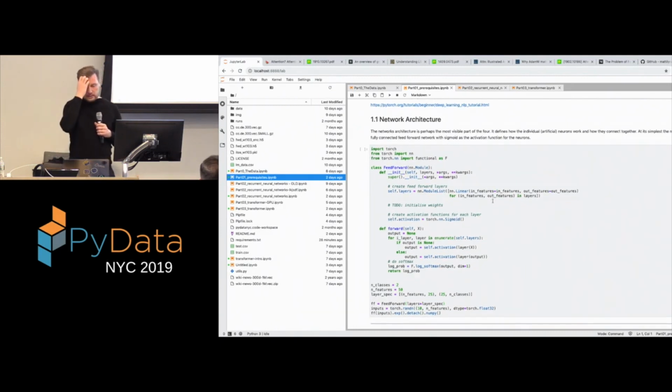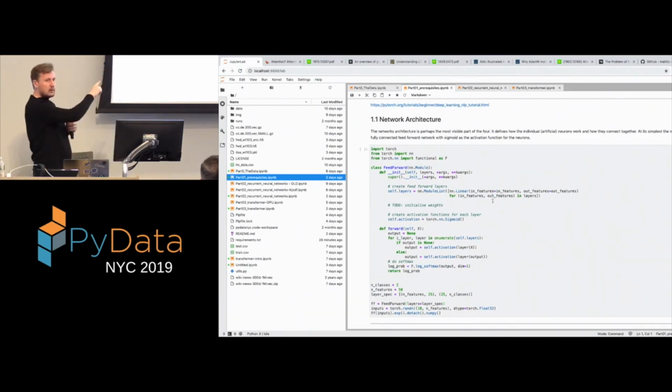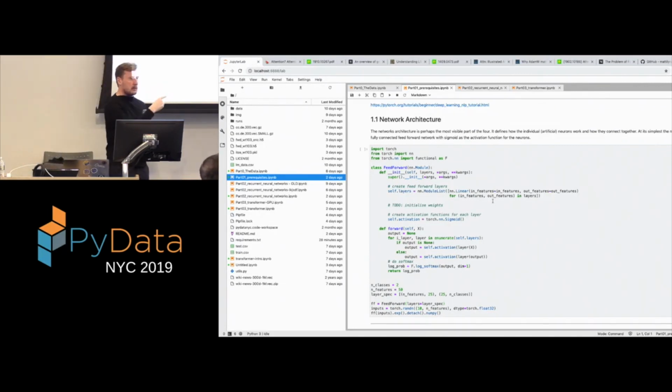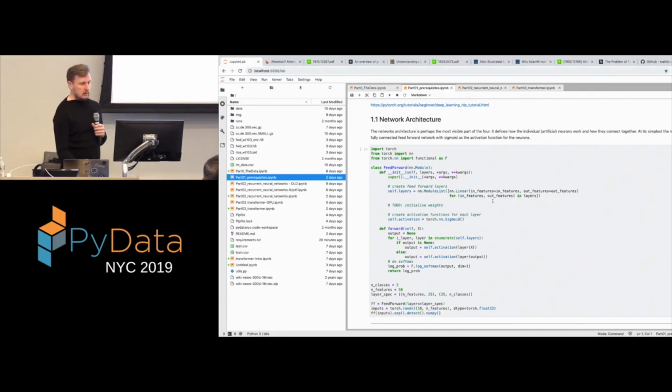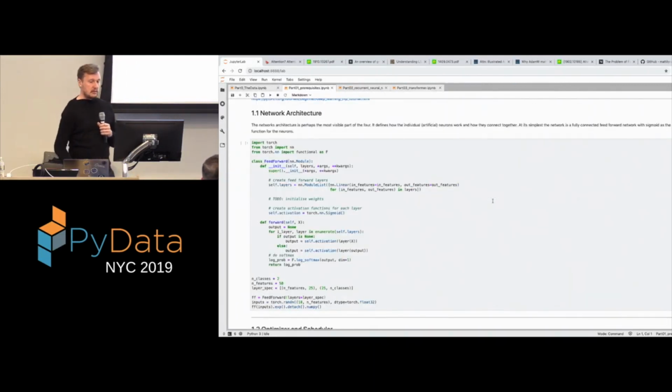Okay, network architecture. Is the font size okay, by the way? The people in the back corner there, can you see what's on the board? No one protests, okay.